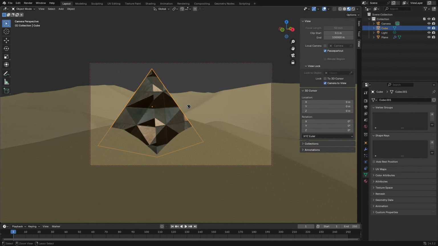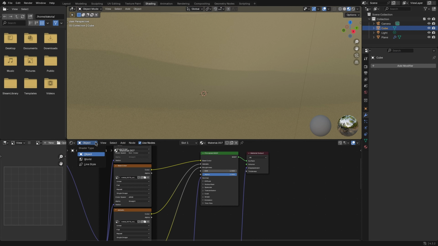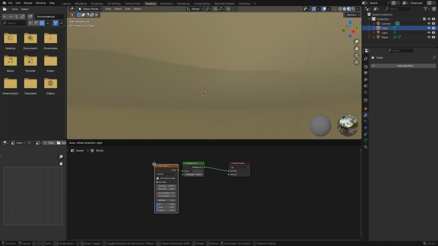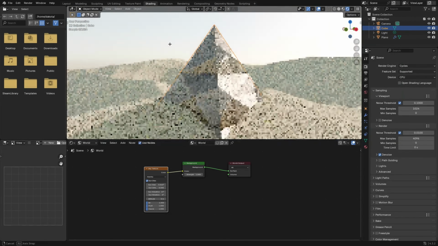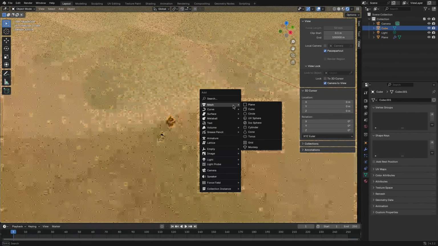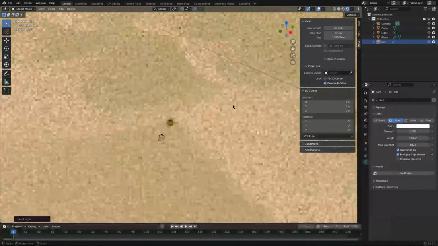Now you can frame the camera to a particular dune that you like and make sure to put the pyramid in it. Now go back to the shading tab, change object to world, add a sky texture, and adjust the lighting and sun size to your liking. Go back to the layout tab, add a sunlight, and adjust the power and light direction.